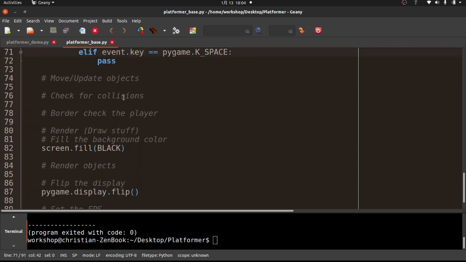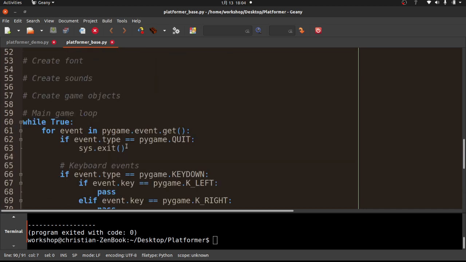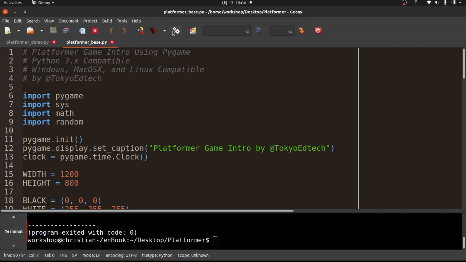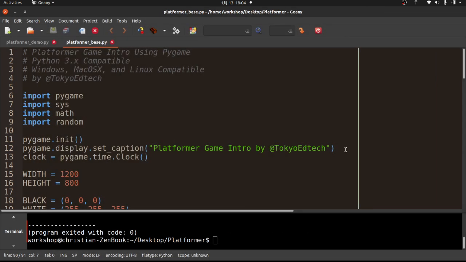Then we have to move our objects, check for collisions, and do something if the player falls off the screen, render the background, render the objects again, and then flip, which actually puts it onto the screen. And then I set it to 30 frames per second for this particular game. You could set it to whatever you want, but 30 works well with the numbers that I'm going to be using. So if I run this, I have the following. So this is what I've got so far. So let's go ahead and start filling in the missing code.